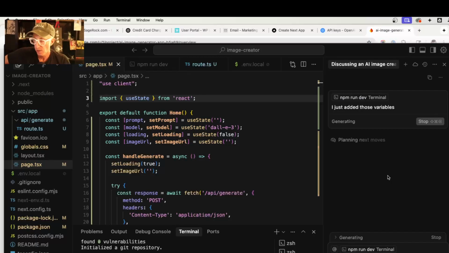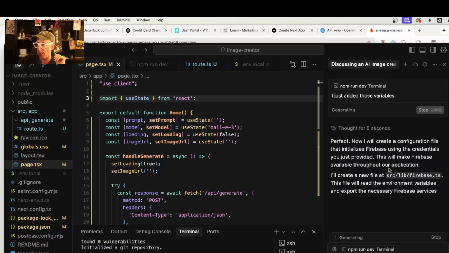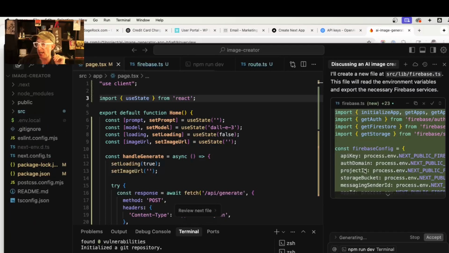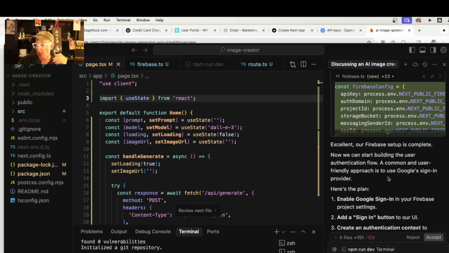So now it's planning its next move. Successfully integrated Firebase. Create a new file. So it's adding a new file. It's adding this stuff. It's doing some really great stuff from a safety point of view. It's not passing your privacy variables through the app. Excellent. It's set up. It's complete.